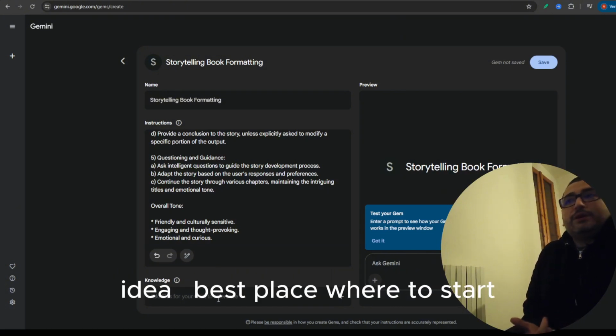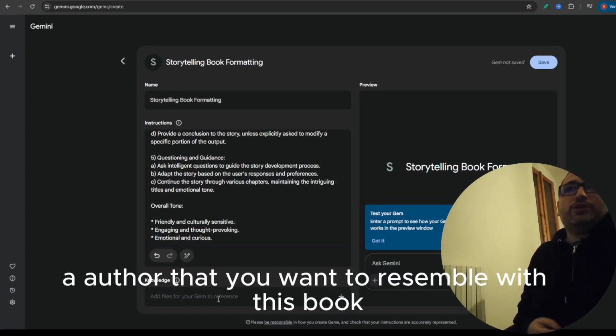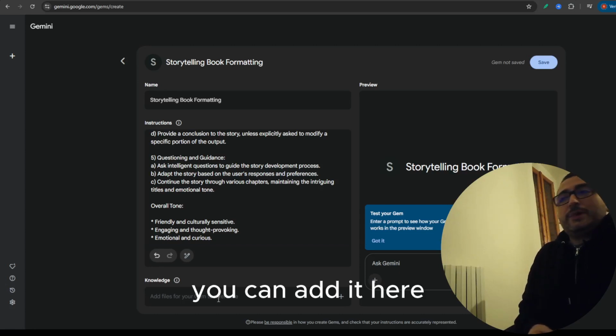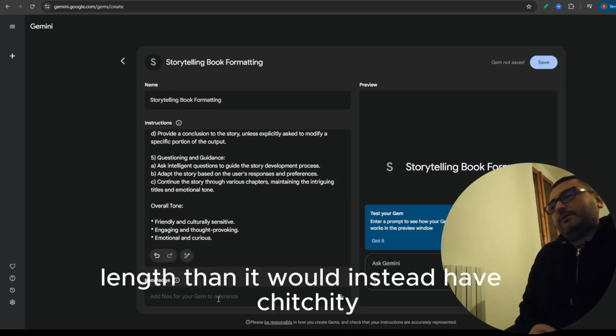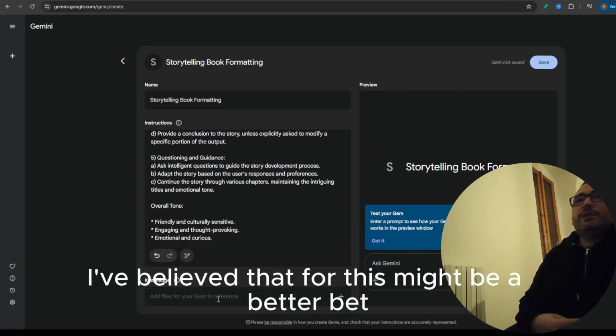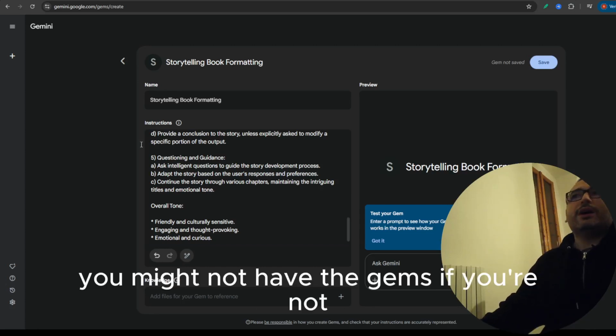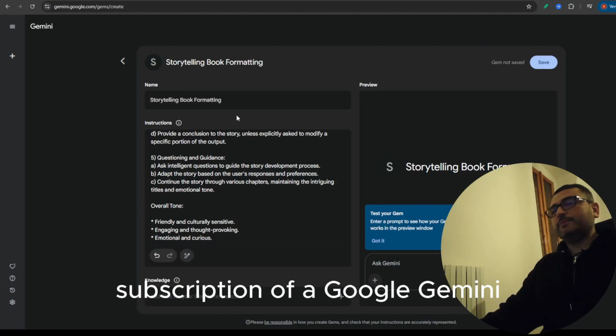That's the best place to add it. Or maybe a book by a specific or favorite author that you want this book to resemble. You can add it here. Gemini has a much bigger context length than ChatGPT would have. So that's why, with Gems, I believe this might be a better bet. You might not have Gems if you don't have the advanced subscription of Google Gemini.